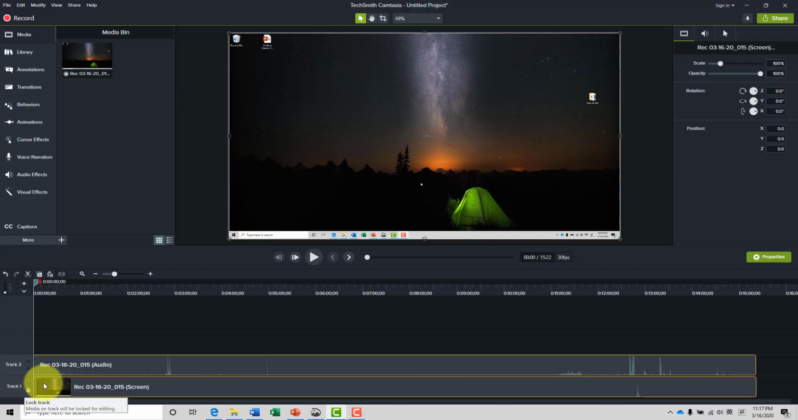You will see what you just recorded showing up both under the media bin and also under the timeline. So this track 1 is your screen capture, and then this track 2 is your audio, your voice track. You can preview it by clicking on this play button here, and you can go to the next frame, or you can stop by clicking on this again.